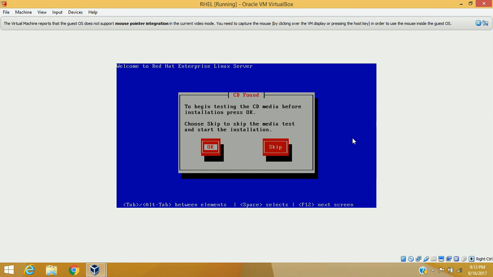Here the option is to begin installation, or to begin testing the CD media before installation. Press OK if you want to check your media. If there is any doubt, you will have to choose this one. But if you are sure that your DVD is OK, you don't have to check that media, because it will take a lot of time. So I am just skipping this option.